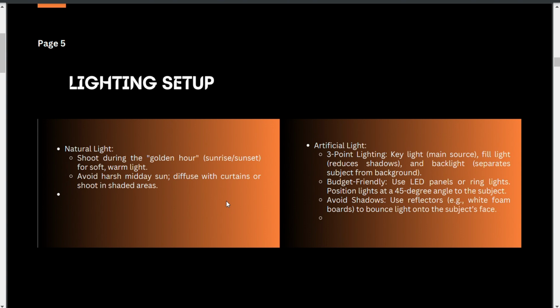Now, what do you want to avoid? You want to avoid shadows. So when you want to avoid shadow, you use reflectors. We have a white foam board, and that one reduces the bounce of light into the subject's face. That's the reason why you want to use a reflector.